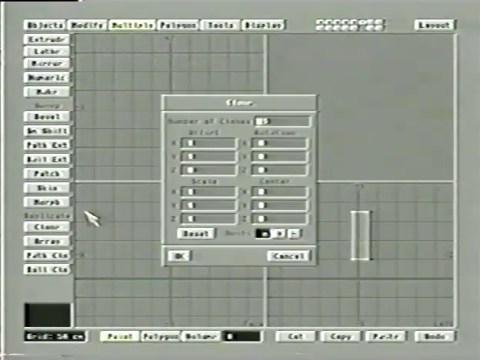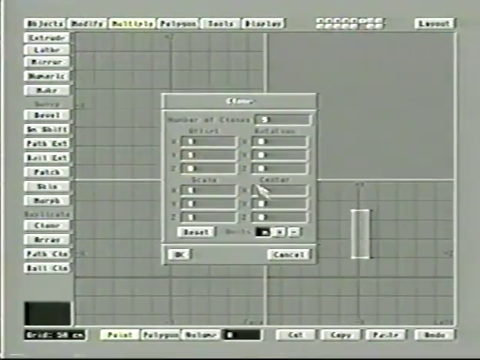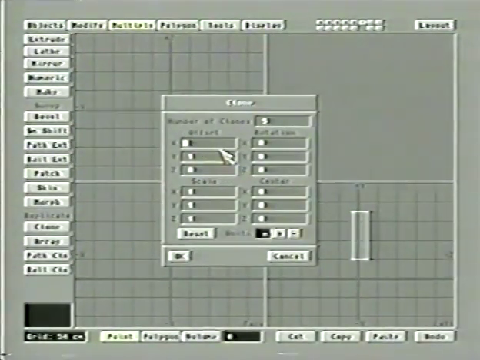Let's go back to clone. You see, since I hit cancel there before, it ignored what I did in offset. I changed it to 0 before, but it ignored that.